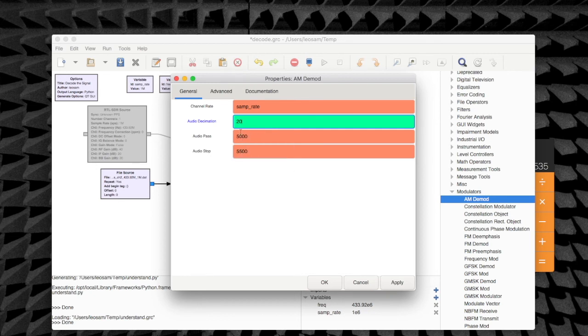And the audio pass and audio stop, this is the filtering that is done to properly extract the signal. We've seen that the signal is at around plus 68 kilohertz above the main carrier frequency. So what we're going to do is put our audio pass at 60 kilohertz and our audio stop at 75 kilohertz. Like this, we properly filter the important part of the signal.